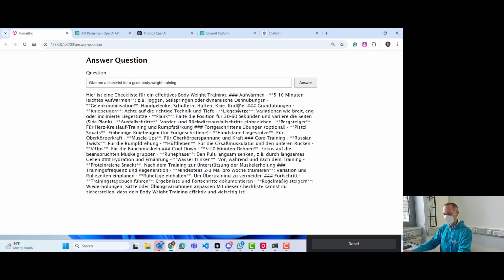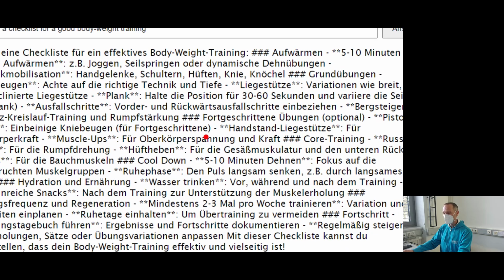Come on. Do you see? This is not beautiful. What is our problem? Do you spot the problem here? Yeah. We don't have Markdown. Exactly. This is Markdown. So what we need to do, and we will do that after the break.